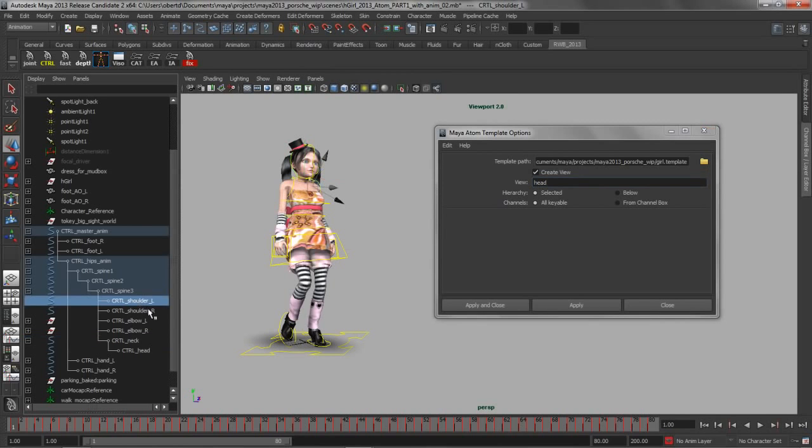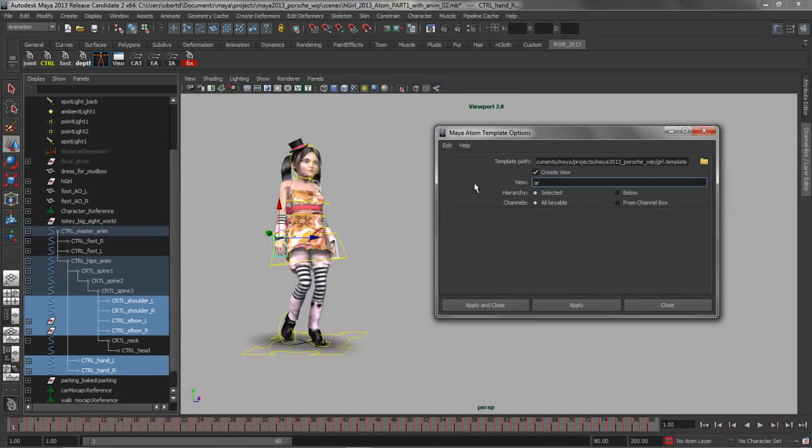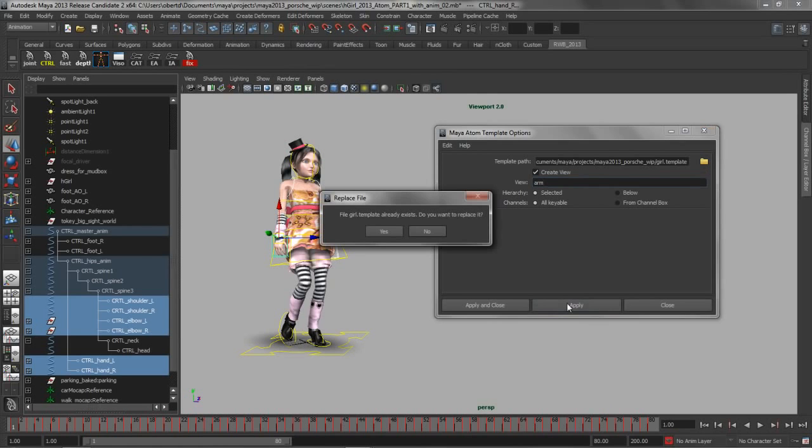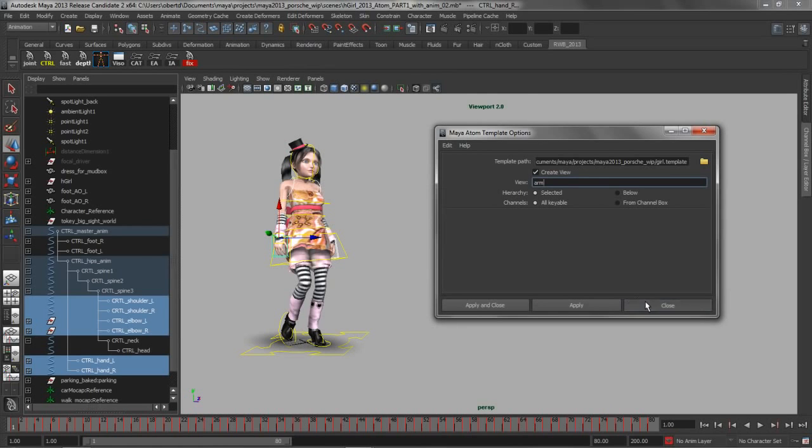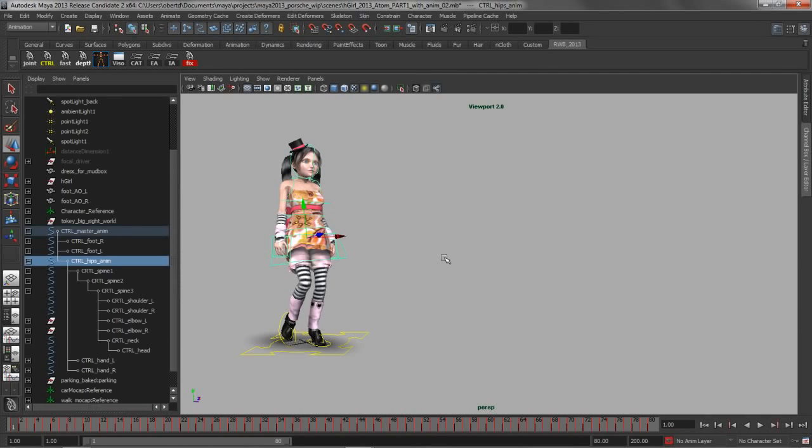The next thing that we're going to do is create another view for the arms. So we'll grab the controls for the shoulders, the pole vectors on the elbows, as well as the IK handles on the hands, and we'll call this one arm. So we'll go ahead and apply that. So now that we've done that, we're ready to send this character out into the Atom file.